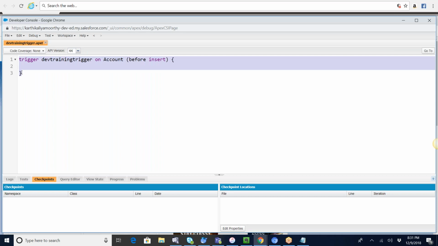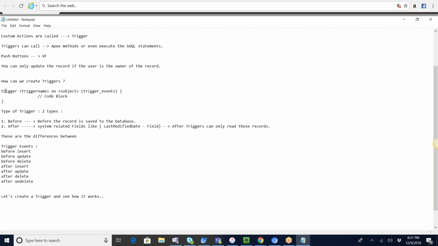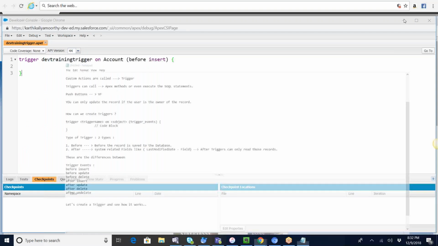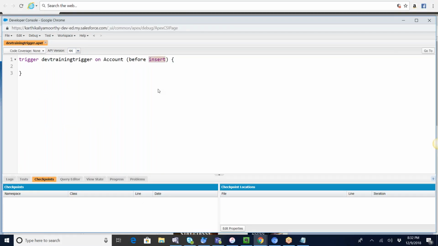That's the cool feature about Salesforce. They're very flexible in helping developers by creating the skeleton or giving the pseudocode. Okay. So if you see here, whatever I explained before, the trigger name, the object, and the trigger events. Whenever we create one, by default it comes with before insert. Okay, it always comes with a before insert. Let's start off with a very simple example.